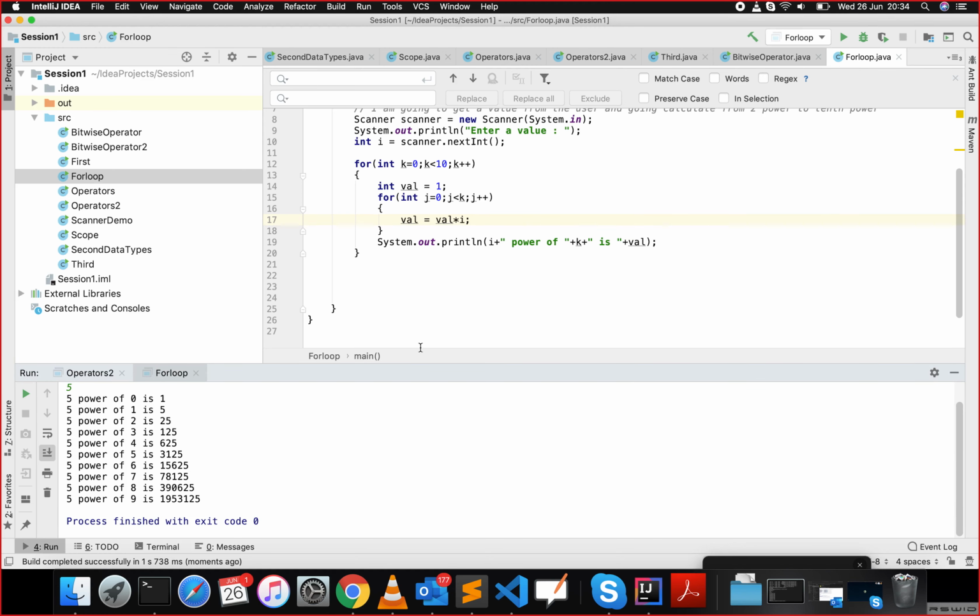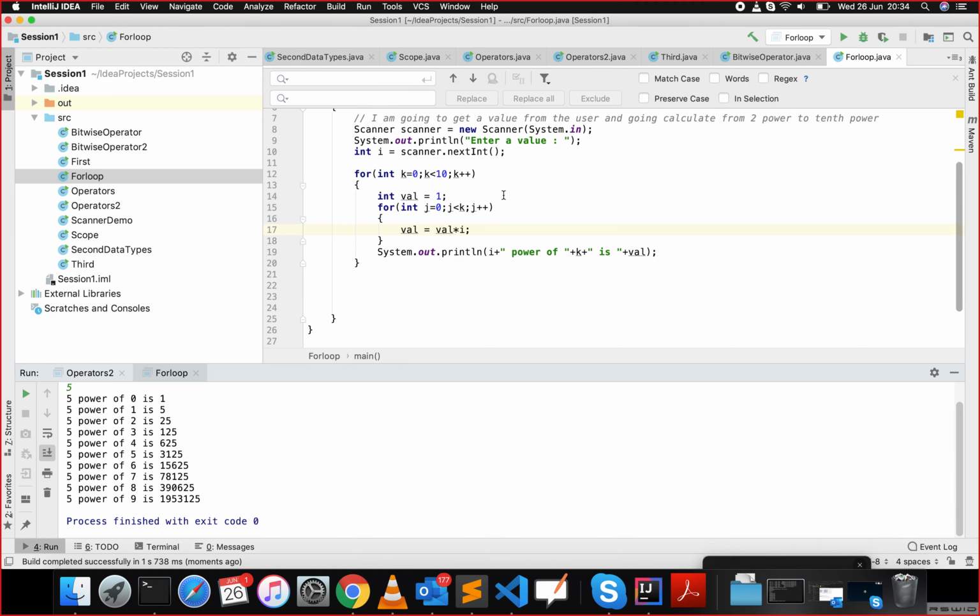Now let me explain this program, what we have done here. First is a simple for loop, and that for loop is going to execute 10 times. When it comes inside, it declares a variable called val, and val is initialized to 1. That's it. Next there is one more for statement.